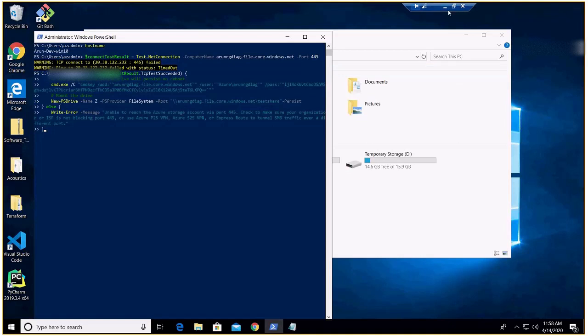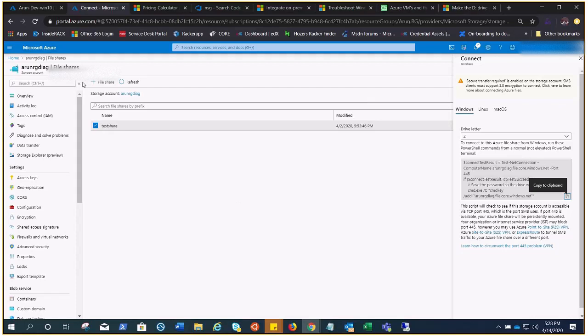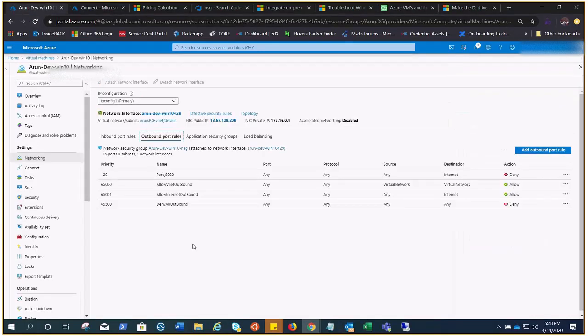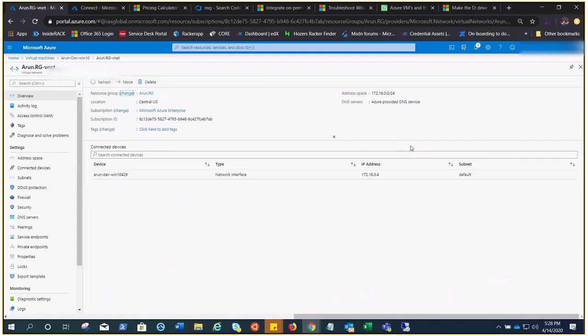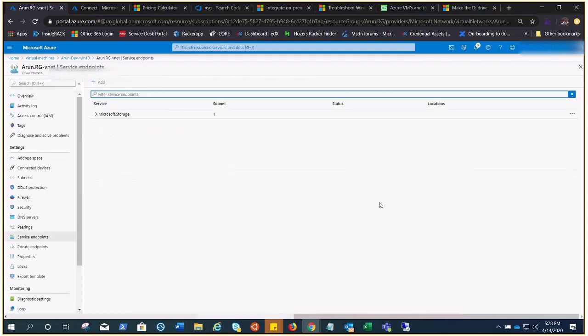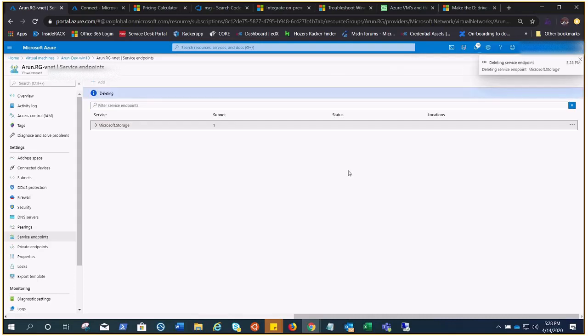To fix that, we need to enable a service endpoint on the virtual network, on the subnet where exactly this VM is residing. So you need to go to the virtual network, go to the service endpoints, and this is the old one. Let me delete it so that I could show you how exactly we create the service endpoints. As soon as it deletes, I'll create the service endpoints.